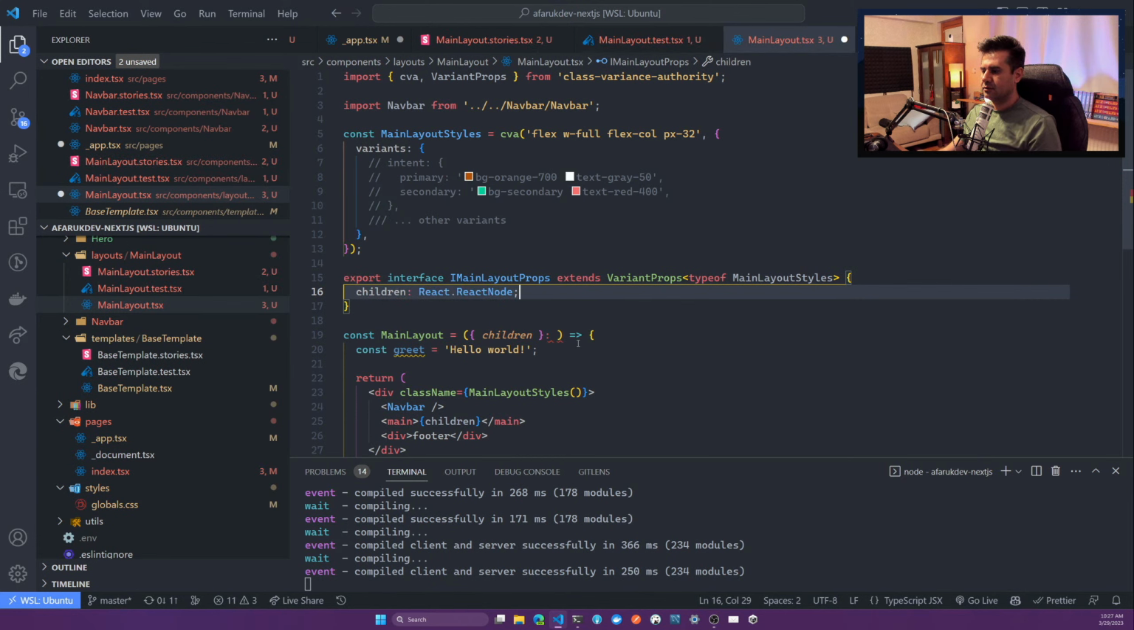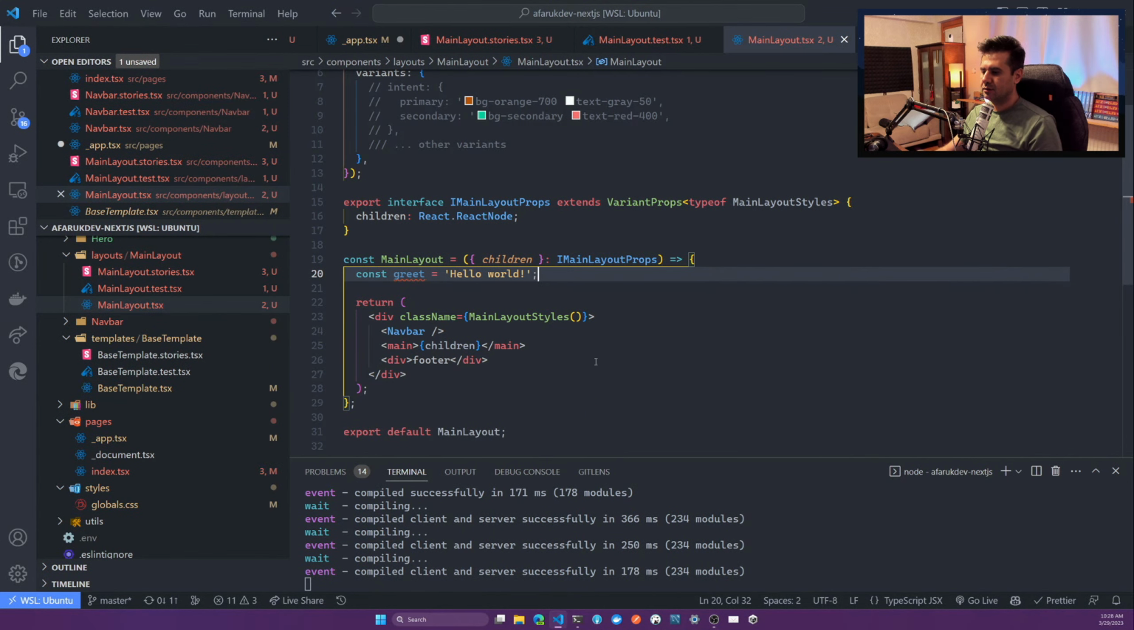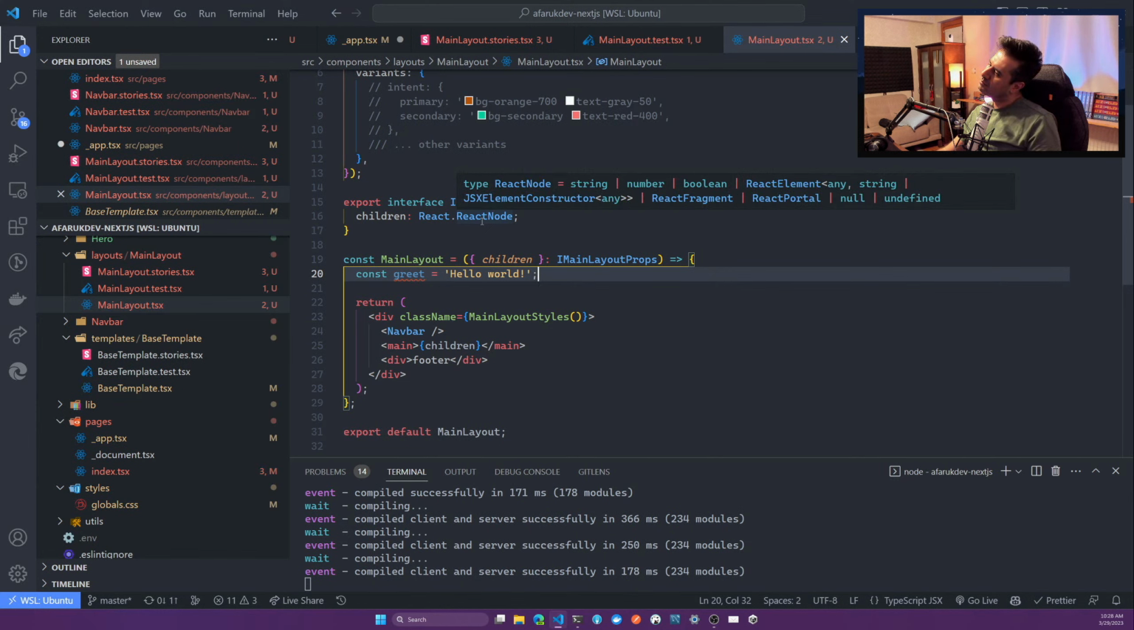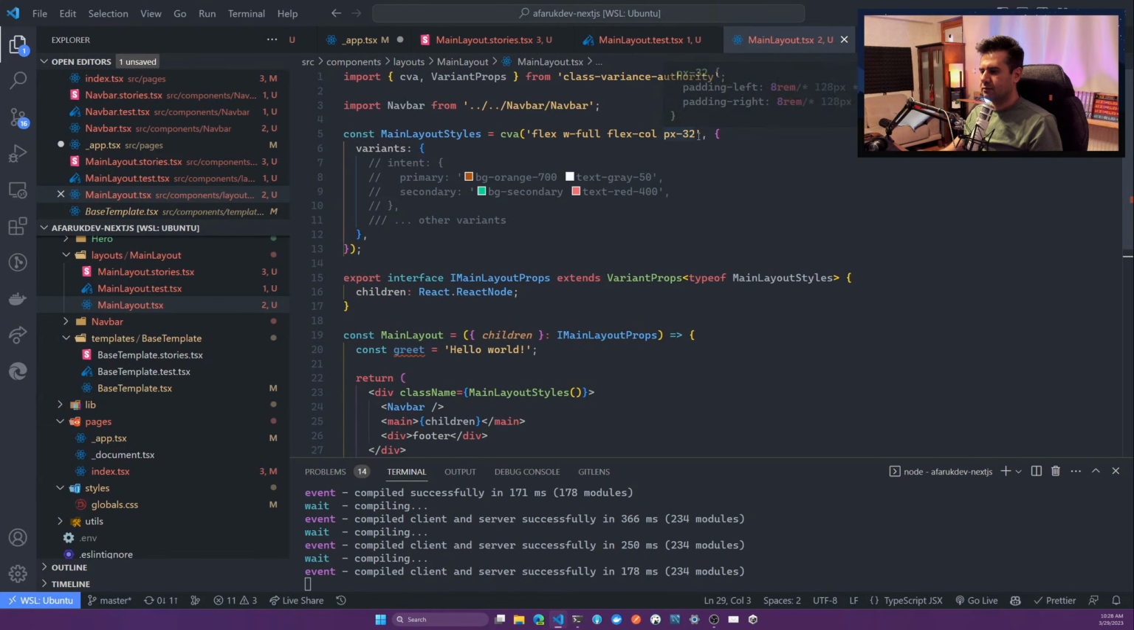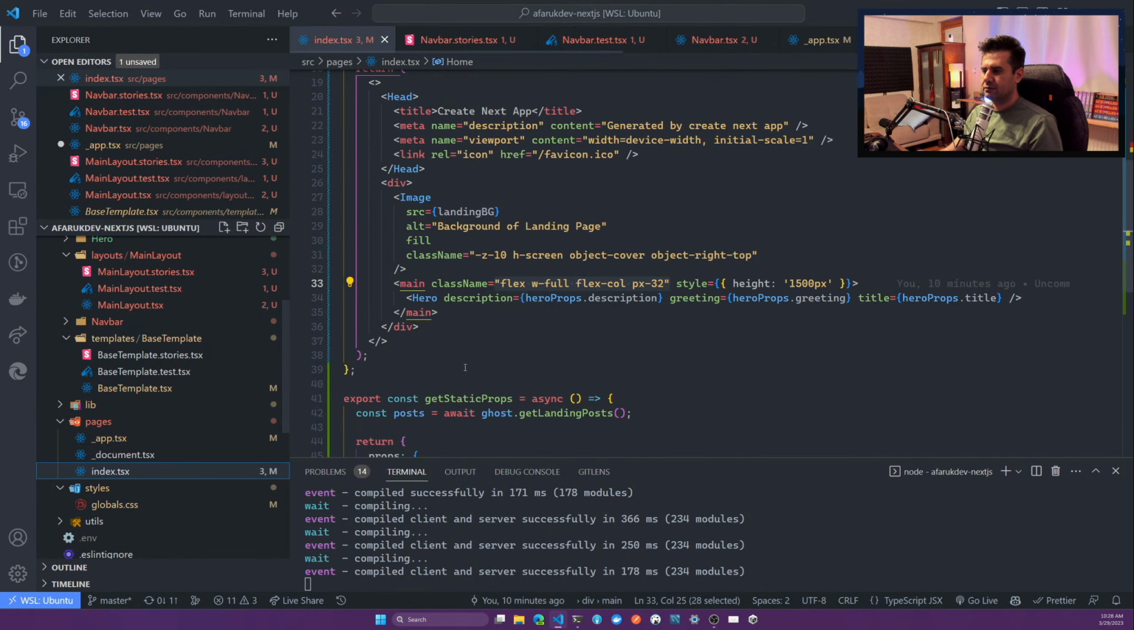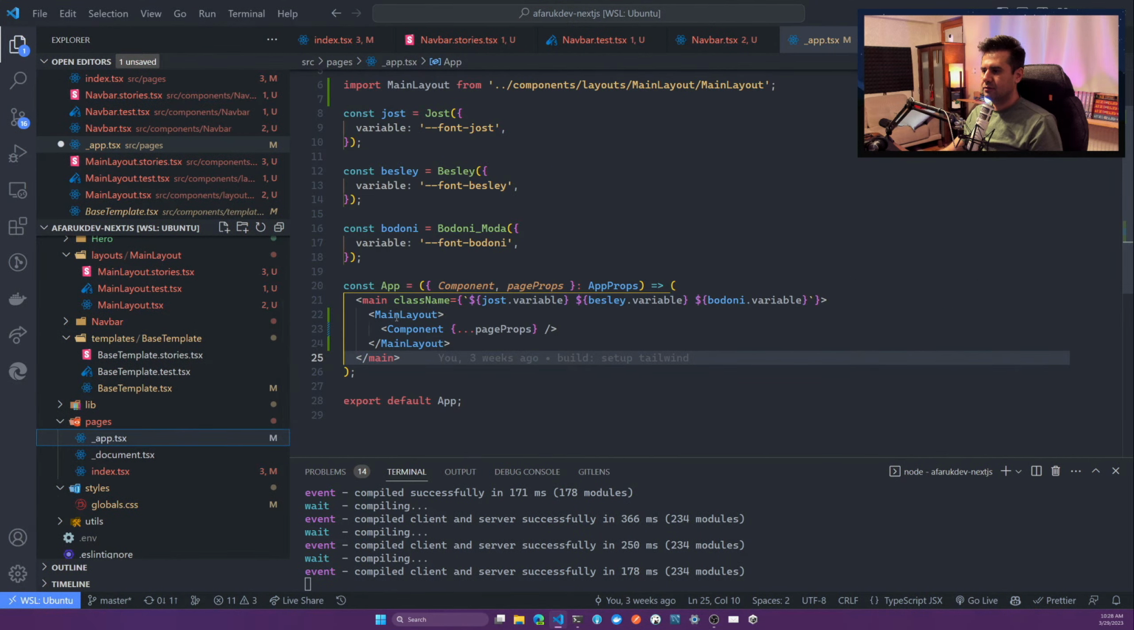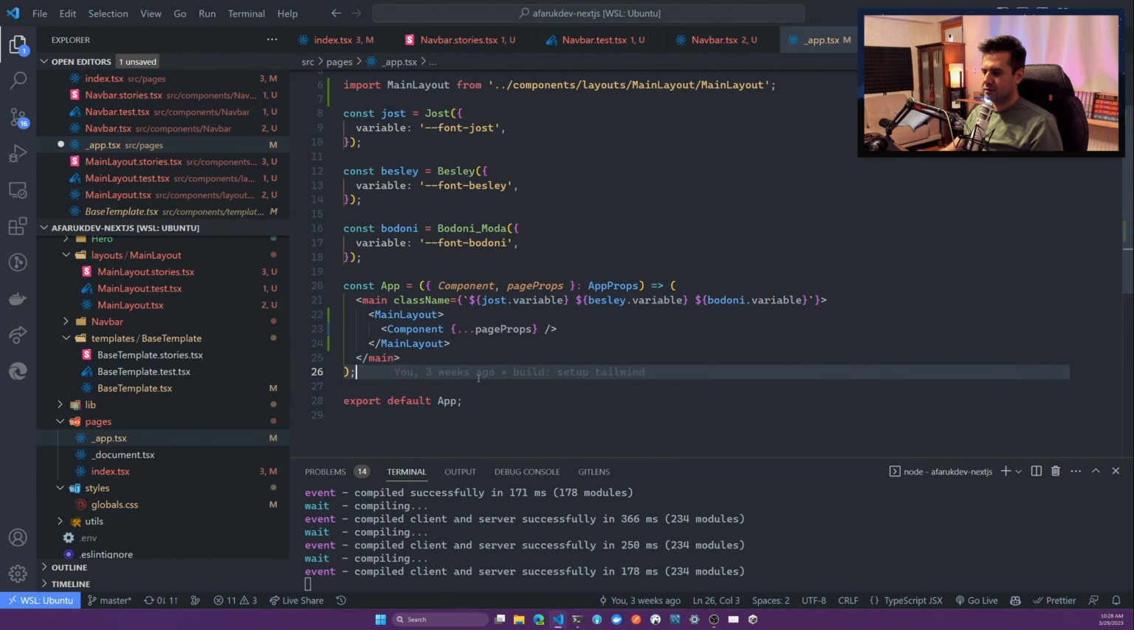Children is a React node. So this is my main layout props. Does it work now? Yes. Cool. I don't want to get rid of this because then it loses the object notation, object structure. We will figure it out. We have this. Then when we come to the app, we wrapped the entire thing.